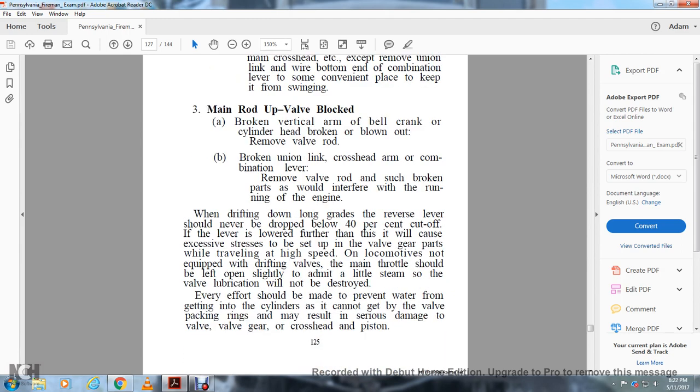When drifting down long grades with the reverse lever, it should never be dropped below 40% cutoff. Lowering the lever further than this will cause excessive stress to be set up in the valve gear parts. While traveling at high speed on locomotives not equipped with a drifting valve, the main throttle should be left open slightly to admit a little steam so that the valve lubrication will not be destroyed.